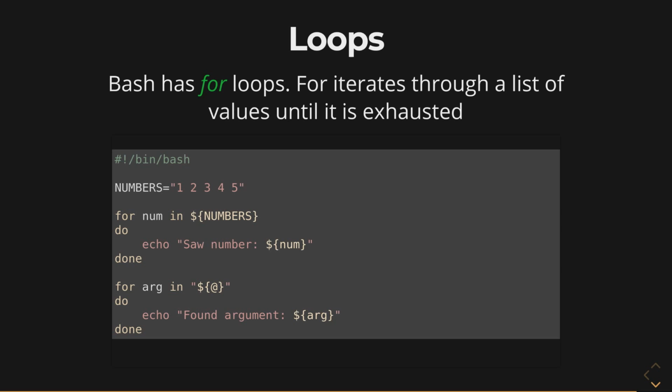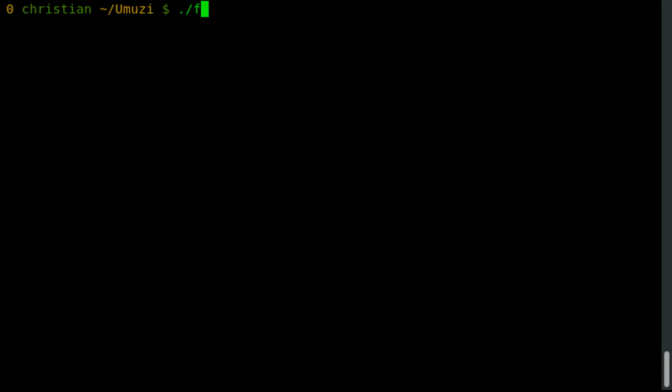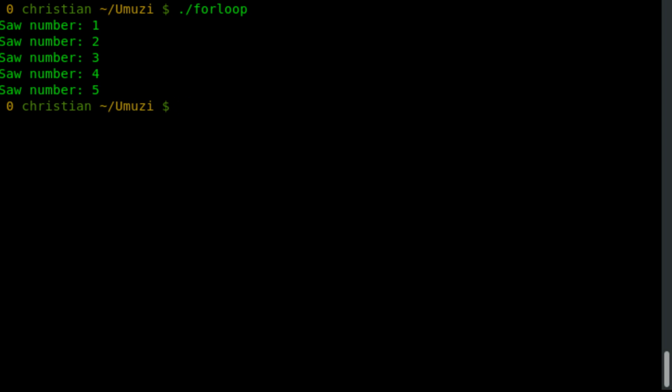Let's have a look at that. Let me bring up my for loop script. In the terminal, this is exactly what we saw. I'm going to run it without providing any arguments. For loop, and it prints 1, 2, 3, 4, 5.